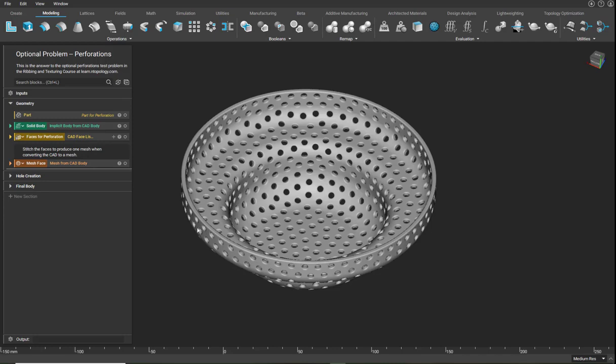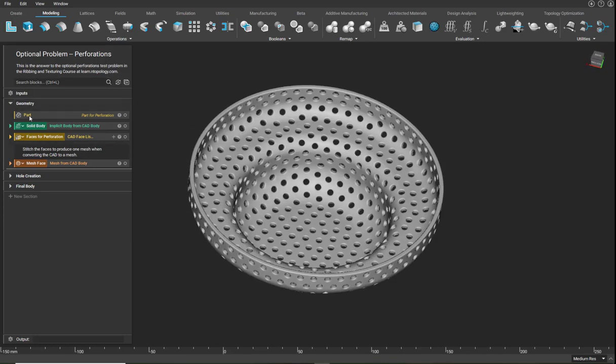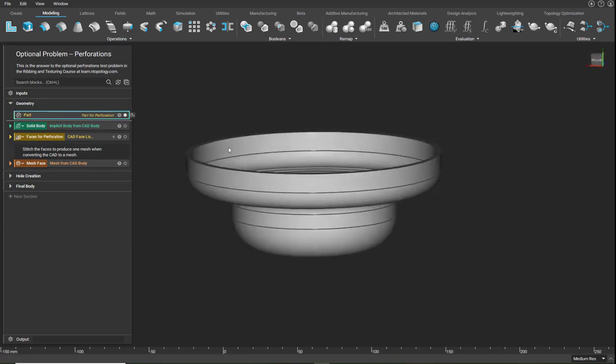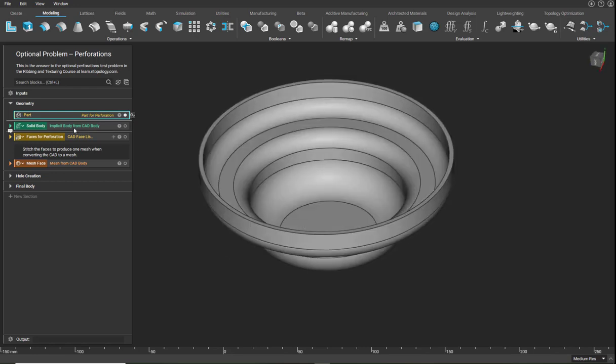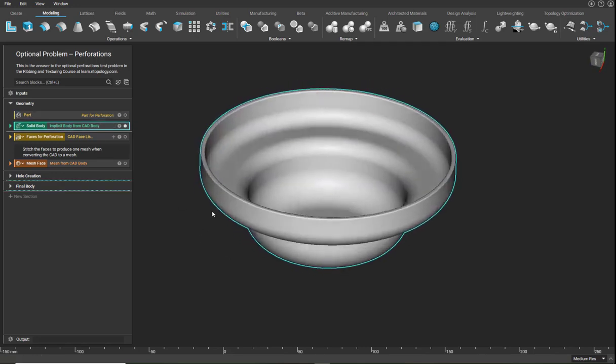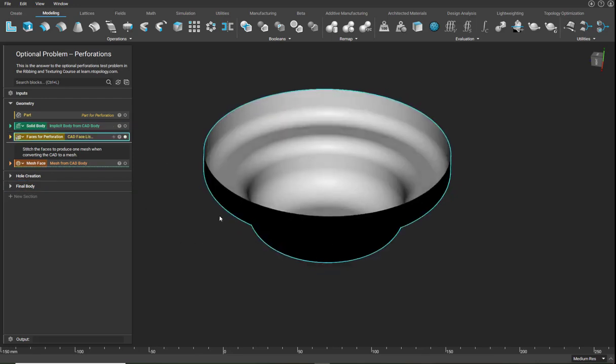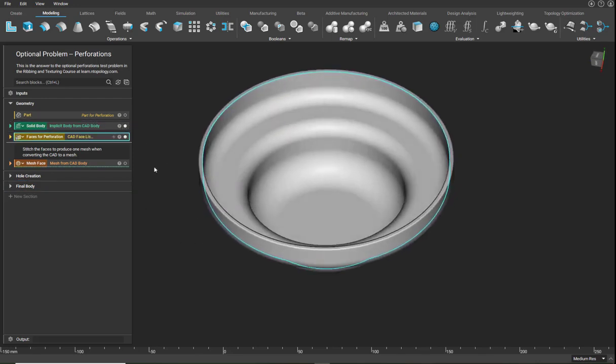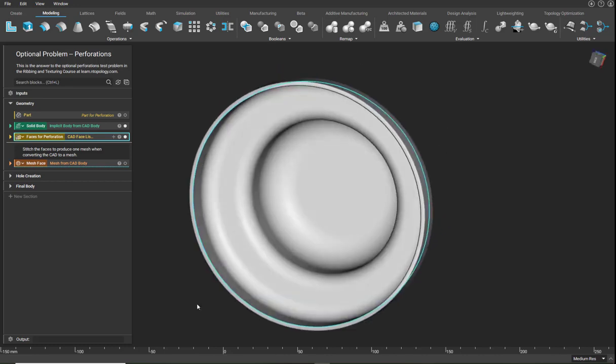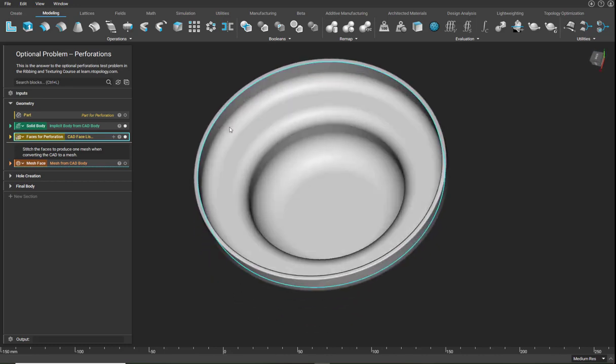So this is that final result that we're looking for. And to get there, I first have to import my part for perforation. I've converted it to an implicit body, and I've also selected my faces. So we were asked to take that inner face, so I have all those inner faces, and make those holes normal to that face.